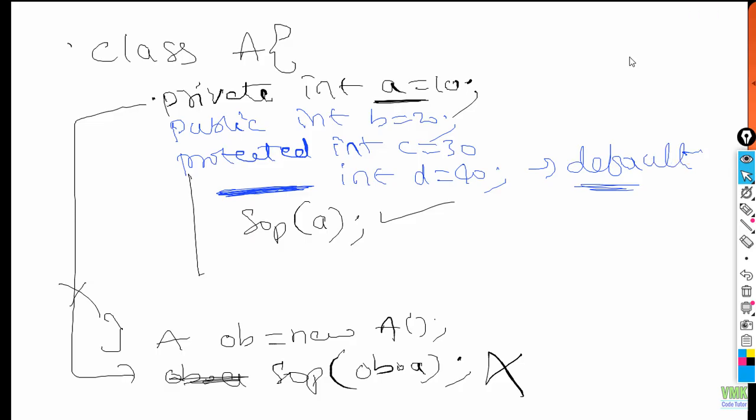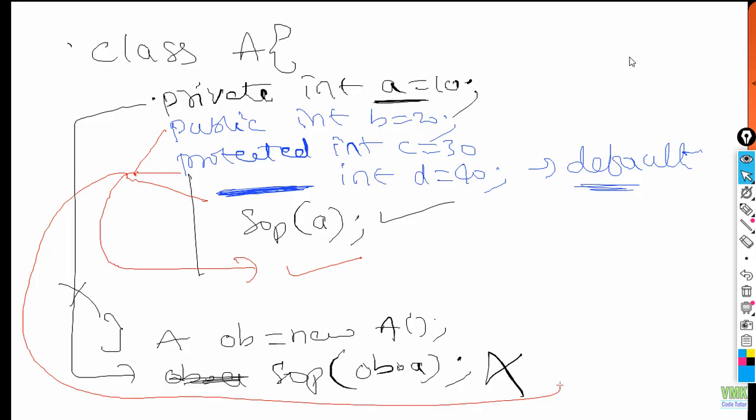So now, these public, protected, and default access variables you can access inside the class, as well as outside the class also. You can use them, like SOP, I can print ob.b, similarly ob.c, similarly ob.d. Everything is allowed, therefore this is right.